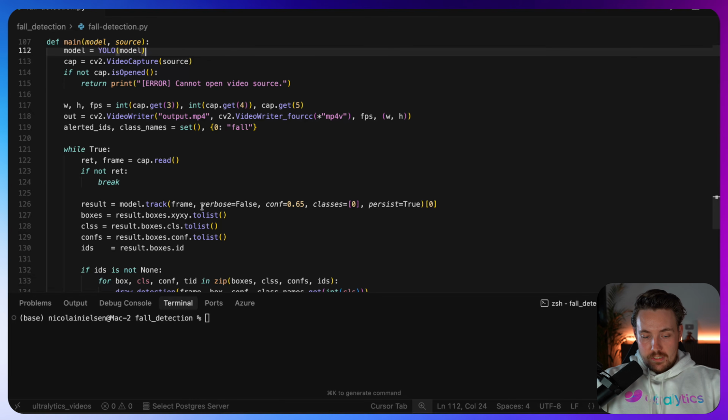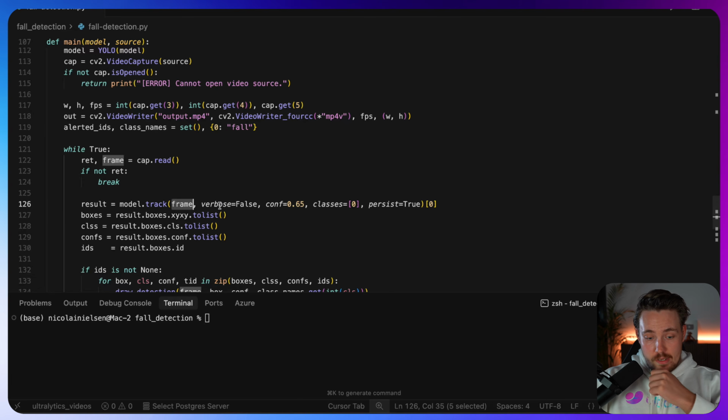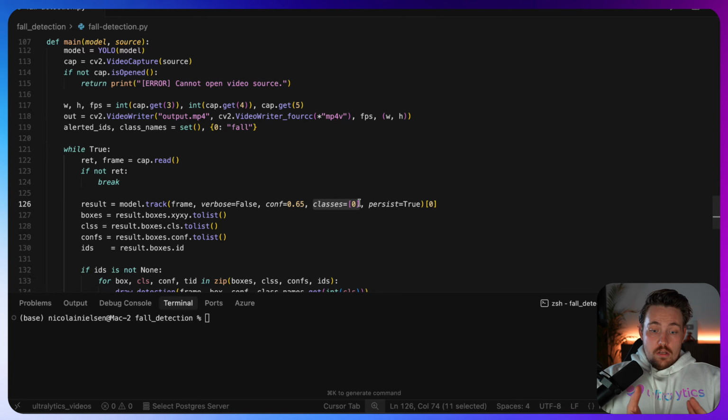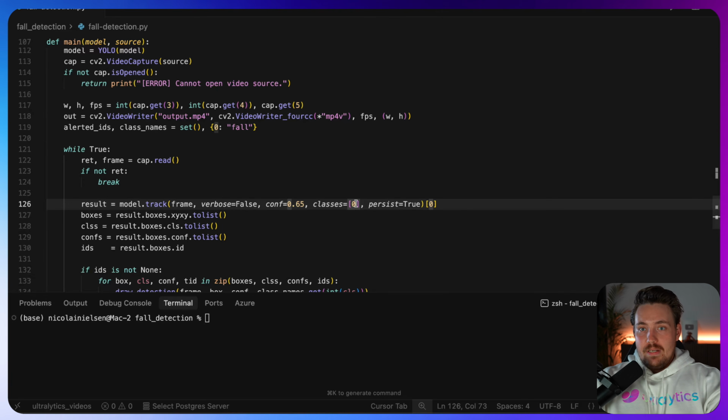It's going to run object tracking. All we have to do is just call model.track. We set our frame. We don't want to print too much to the terminal. Have a confidence of 65. We want to be certain when we actually get a fall detection. We don't want to raise too many false alerts and just spam our email. So we're only interested in class 0. We also have purple person sitting down, falling, standing up, but we're only interested in falling and sending an email notification when someone is falling.